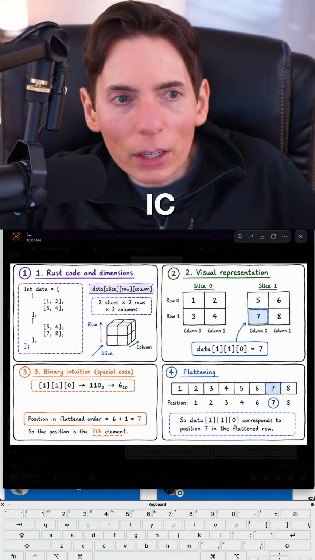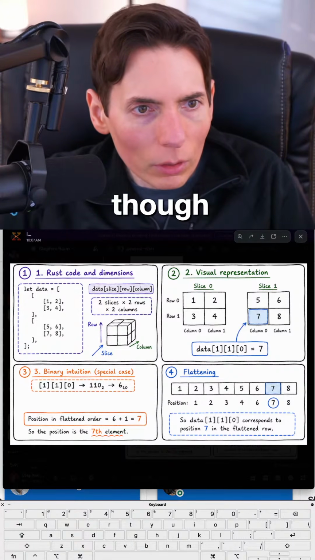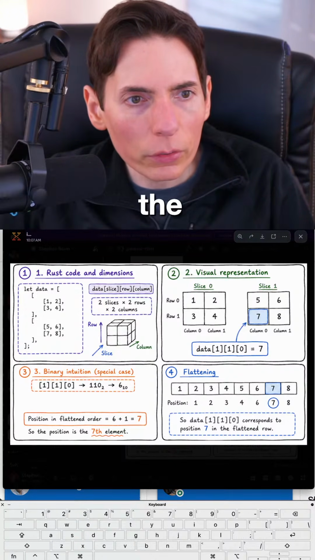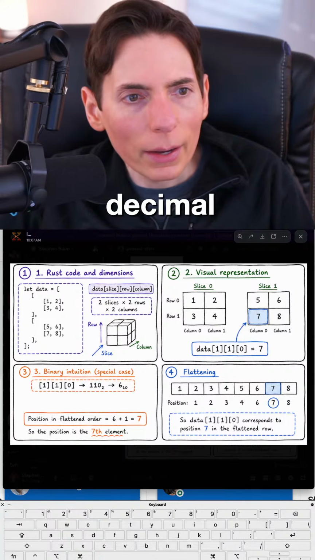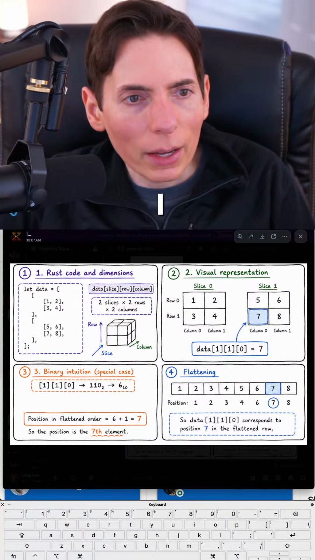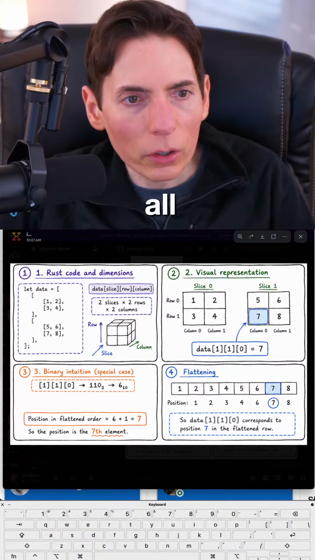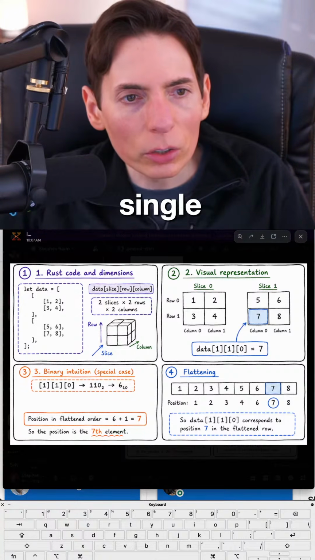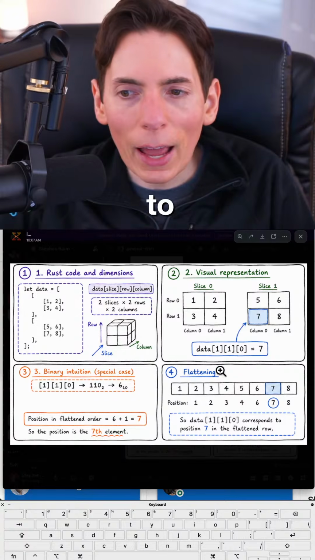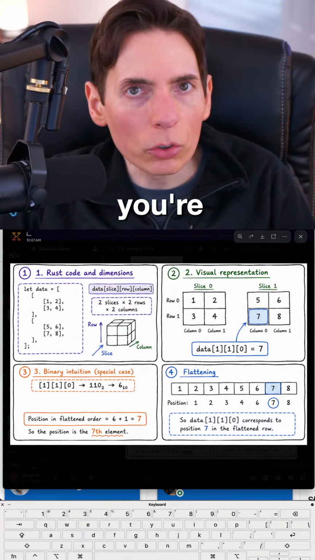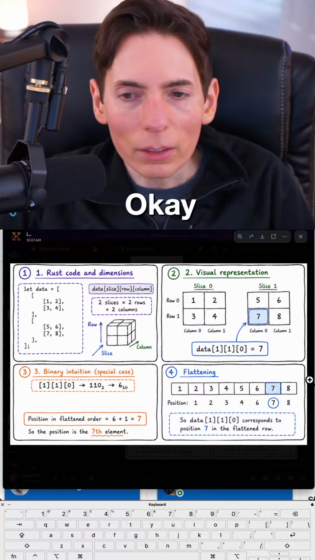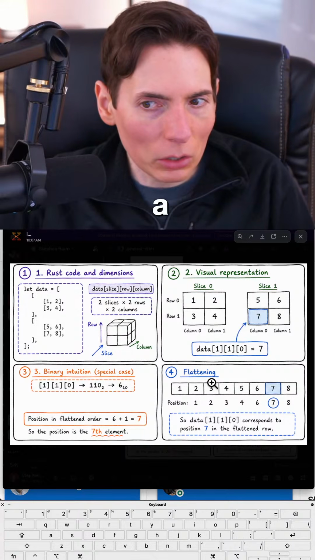So ICS, what was your question though? Something caught my attention. If I convert the coordinates data from binary to decimal, I get 6. If I then add 1, I get the element's position when all the values are serialized into a single row. Oh, to flatten it. Is that what you're doing? You're just flattening? Okay. Well, it looks like you did a good job.